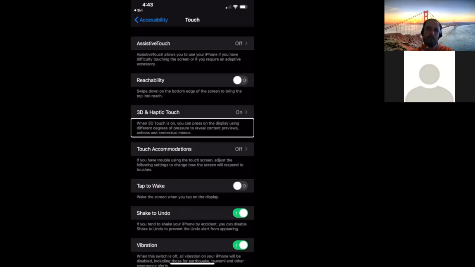When 3D Touch is on, you can press on the display using different degrees of pressure to reveal content previews, actions and contextual menus.